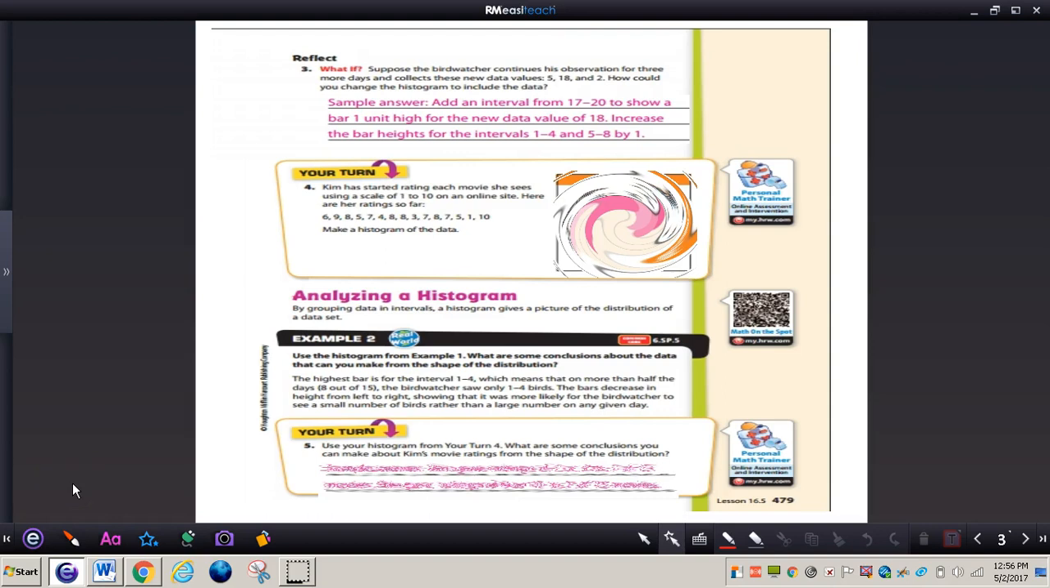You need to increase the bar heights for the intervals 1 to 4 and 5 to 8 by 1. The reason for this is because we have new data values of 5 and also 2 that would fall within those intervals. So now let's take a look at number 4.